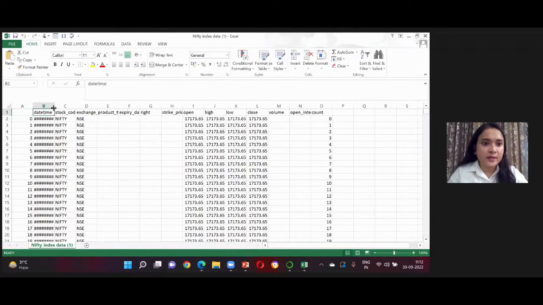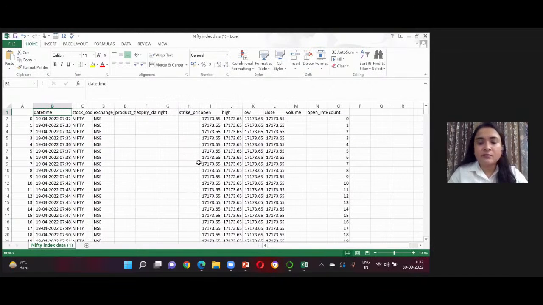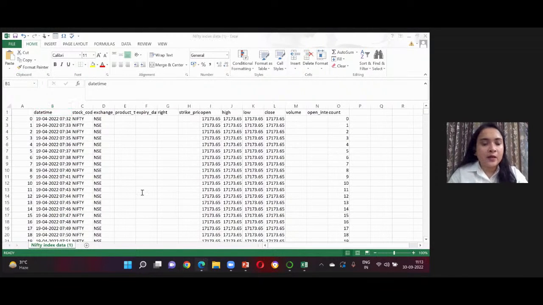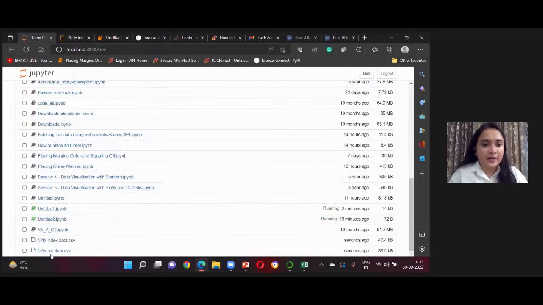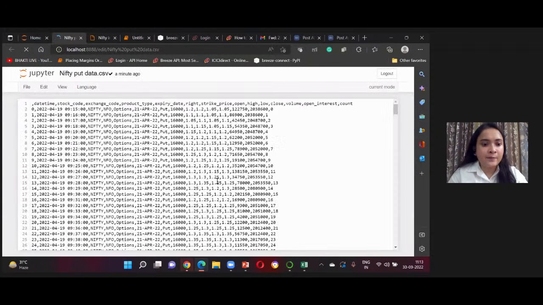Okay, so as we can see, it gives us a handy Excel file, which we can use for referring to a particular date, particular time, everything, which makes it very handy for us to scroll. Similarly, the second file that we had downloaded, the Nifty Code Data file, we can also download in Excel and use according to our requirements. So we have downloaded the historical data here.